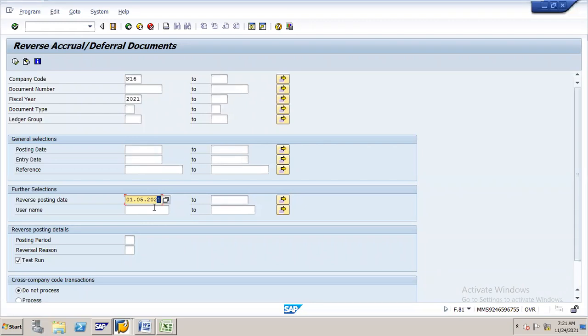Manual means what? If I give document number 2, if I give the reverse, that is manual. I am giving the date here. So on this date, whatever provision you created, suppose I have given May 1st, all those documents the system will automatically pick and reverse. Okay, Srinu, that's what you're asking? Yes, okay, I got it.